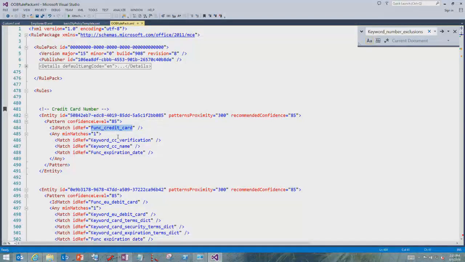We will call something called a function for credit card, which is a built-in capability in the engine to detect credit cards and do the checksum validation. And then we will also want to find one of the following things. There's a set of keyword matches for verification, keyword matches for name, and the function that detects dates. So these are the three things we want to have, or one of those three things we need to have in addition to the credit card number to match this rule and return a confidence of 85. So this is pretty straightforward. So let's look at one that's a little bit more interesting.